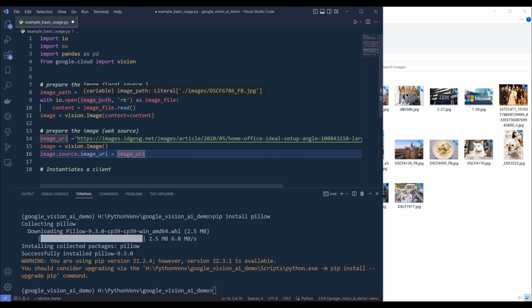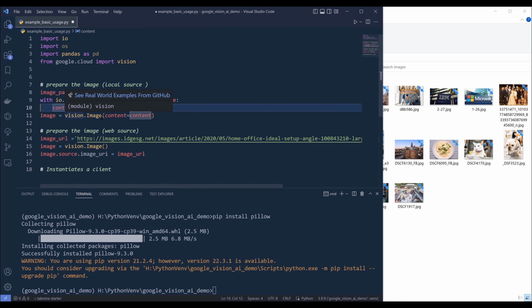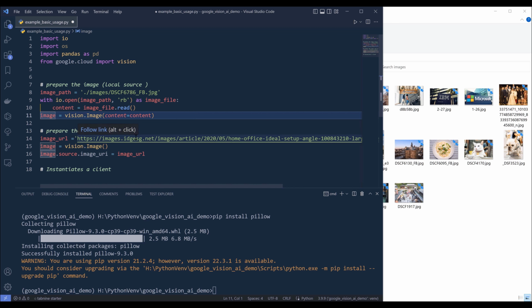So basically we need to open the image in memory. Then we'll unpack the image by string into an object. Then we'll pass this content object to the vision.Image class, and then we'll create a vision.Image object. And that's method 1, which is loading the image locally. Now if I want to load the image from a web URL, then we need to create an empty vision.Image object. And from the image object, we can specify the image URL using the image.source.image_uri attribute.